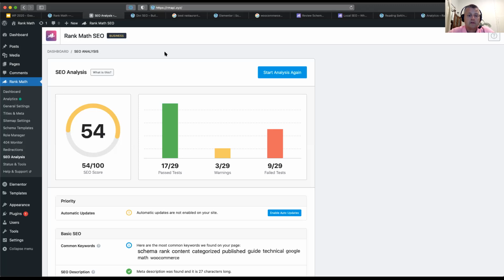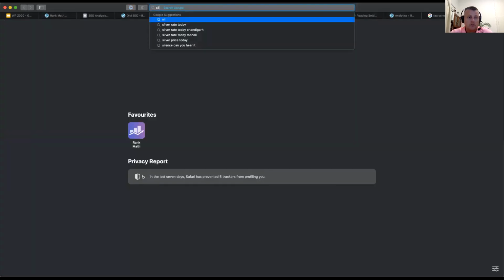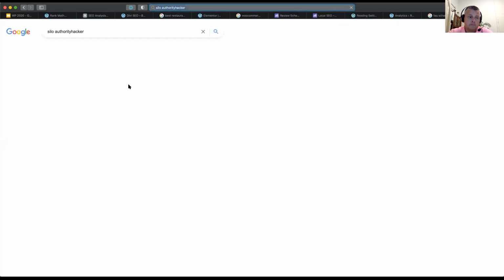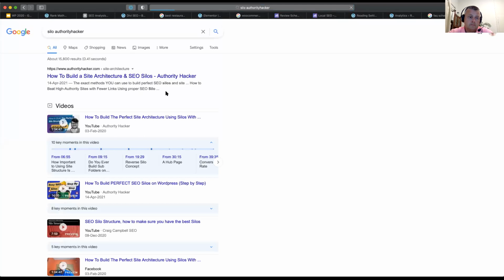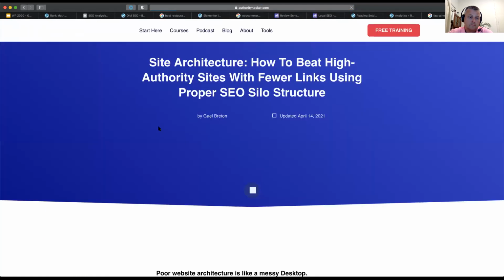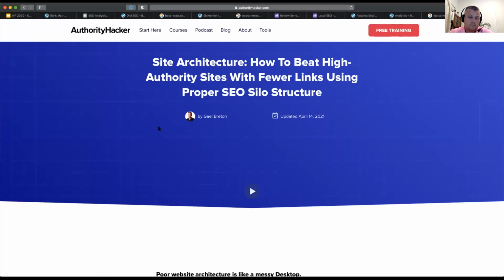I just wanted to add, sorry to interrupt. The technique that you just mentioned, the clustering, is actually called siloing. So you can search for a silo article from Authority Hacker, and this is again an advanced way to structure your website, but this is very effective.